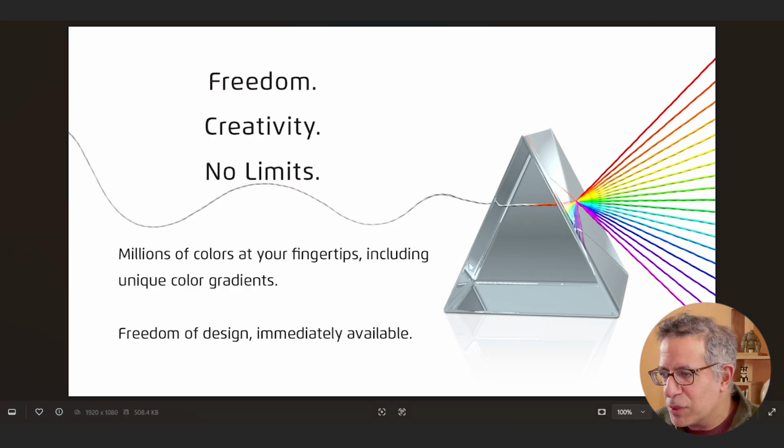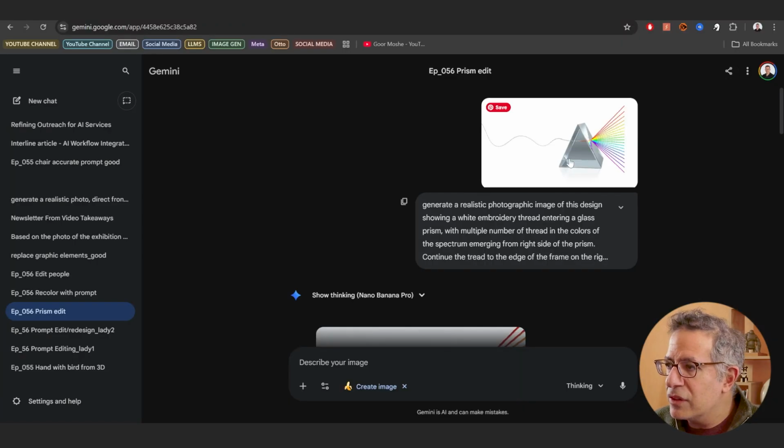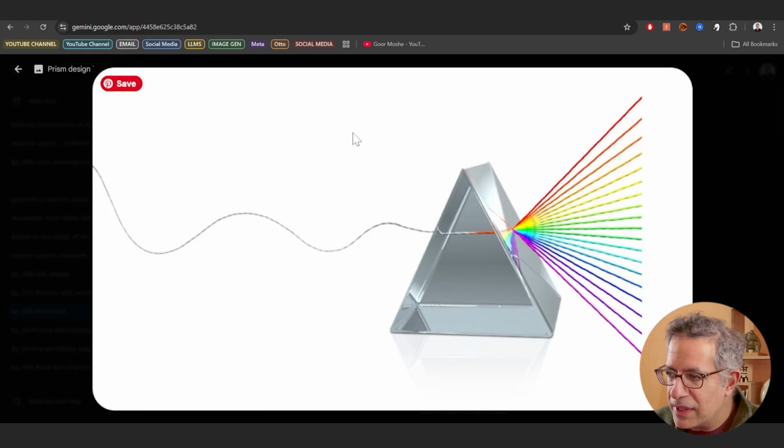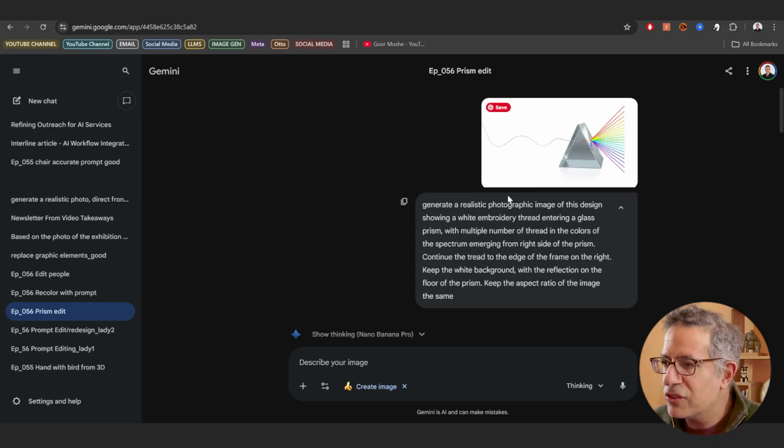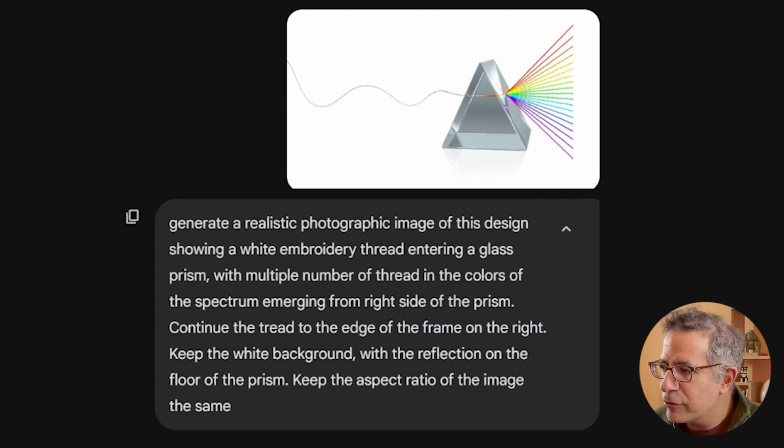The composition is a bit off, to be honest. I would like the prism to be more left. So I created an image of it in plain without the text, and I pushed it and left this part empty, and I uploaded it into Gemini and prompted it: generate a realistic photographic image of this design showing a white embroidery thread entering a glass prism and with multiple threads in different colors of the spectrum emerging from the right side of the prism. Continue the thread to the edge of the frame on the right. Keep the white background with the reflection on the floor of the prism. Keep the aspect ratio of the image the same.